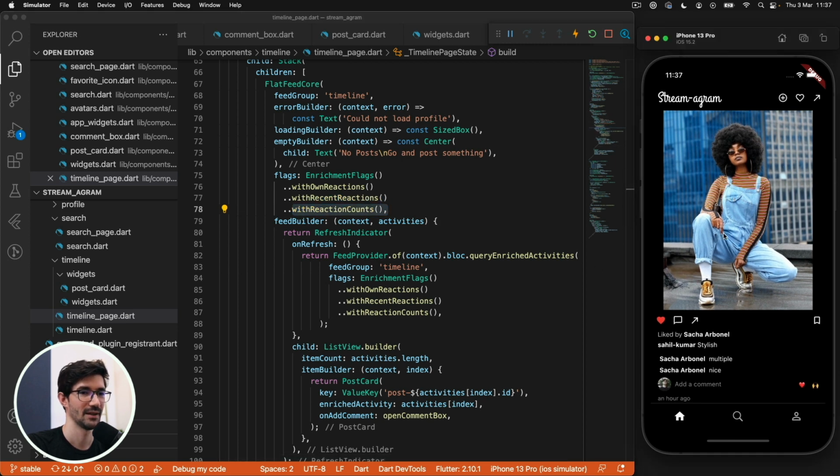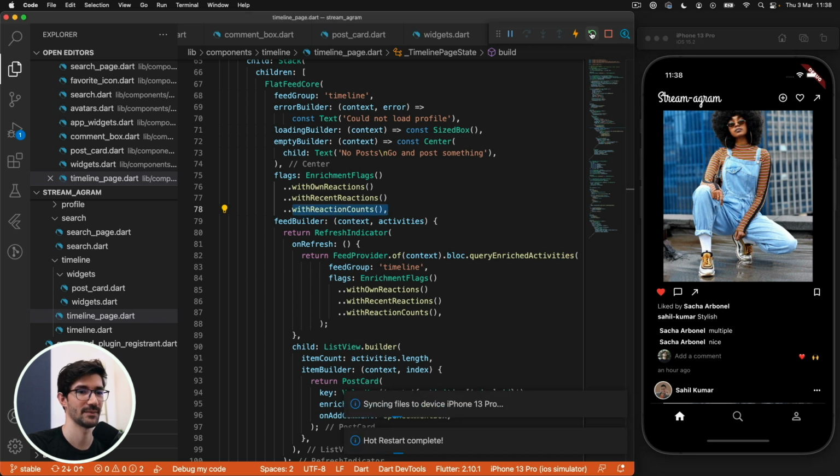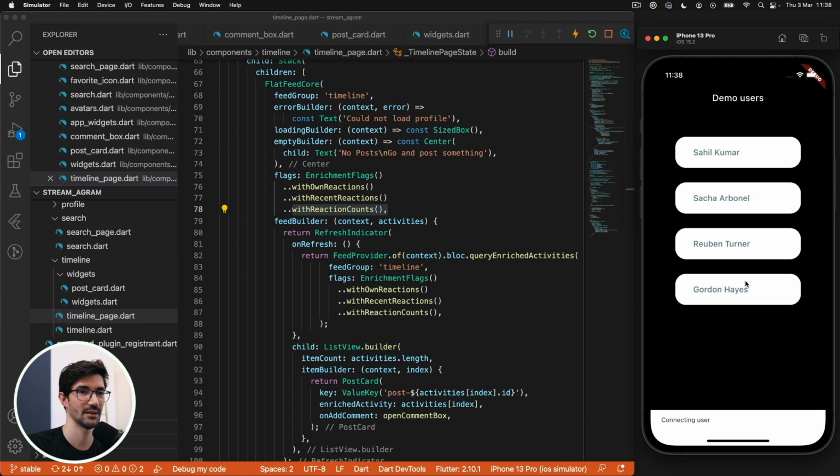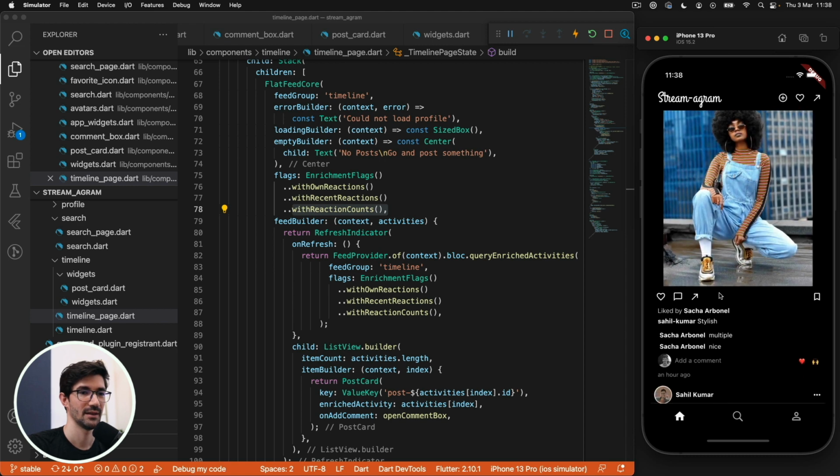Okay. So as you can see, it says that it's liked by Sasha, and Sasha has added these two comments. If we were to do a hot restart, let's log in as Gordon. Let's follow Sahil. And let's go to the timeline. And now I can like it. And I can say liked by Sasha and by Gordon. And I'm also going to add a comment. Hello.